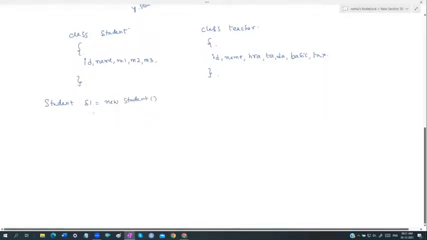When it happened, what happens? I told you, whenever the S1 object is created, immediately all these attributes will come here. ID, name, and M1, M2, M3 automatically come here. Now you can define it. What is S1.id? Let us say it is equal to 1001. S1.name, let us say the name is going to be Vamsi.